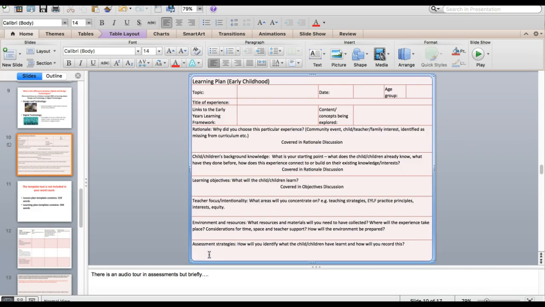Assessment strategies. So this is the measurable part. How will you identify what the child or children have learnt, and how will you record this? Now, this is easier said than done. With young children, usually, in an early learning centre, there might be a support person there. In a classroom, there generally isn't. So how are you going to assess these children realistically and be accountable for their learning?